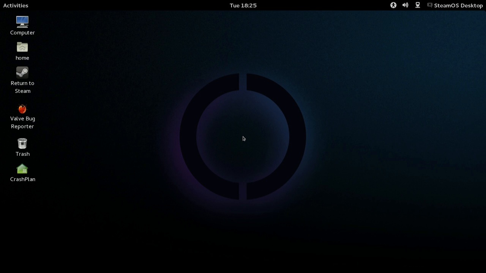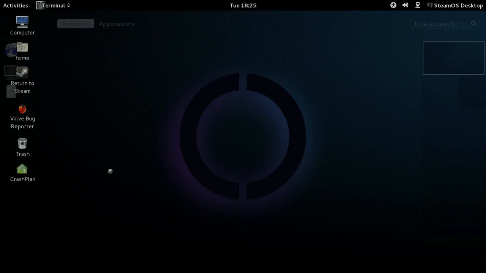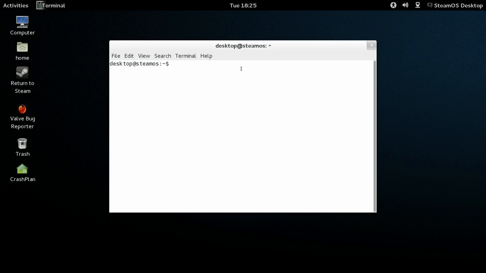So you'll need to exit out to desktop mode. If you haven't enabled desktop mode, I'll put a link in the description to another video showing you how to enable that. And you're going to want to type passwd and hit return.